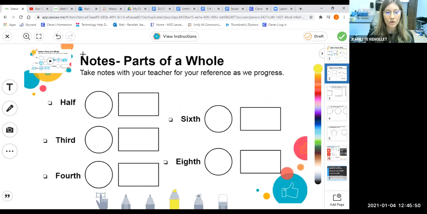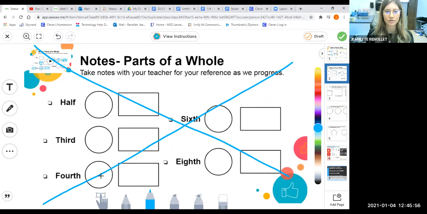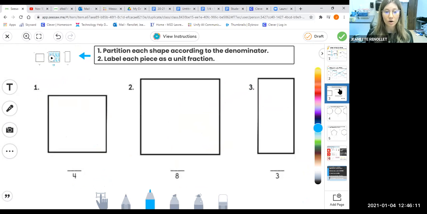Then on slide number 2, I want you to take a big X and cross it out. I do not want you to do slide number 2 all over again. I want you to cross it out. You will not do slide number 2. Then you will continue on.